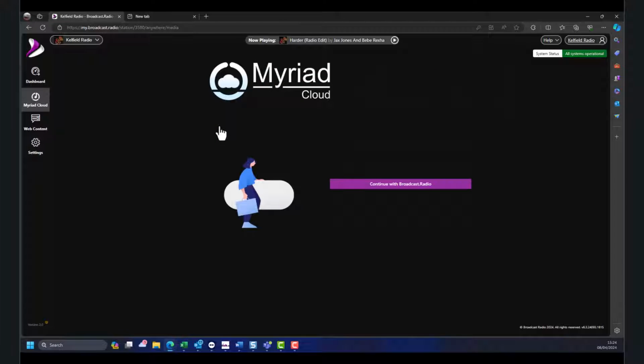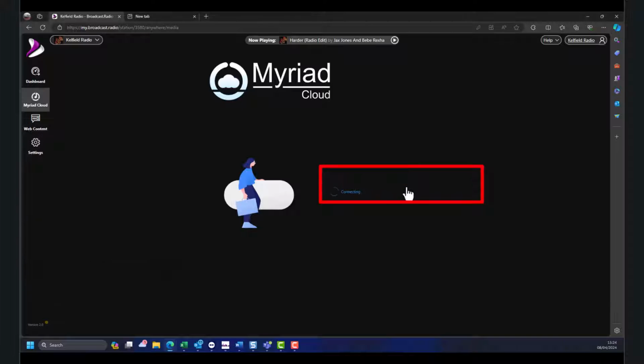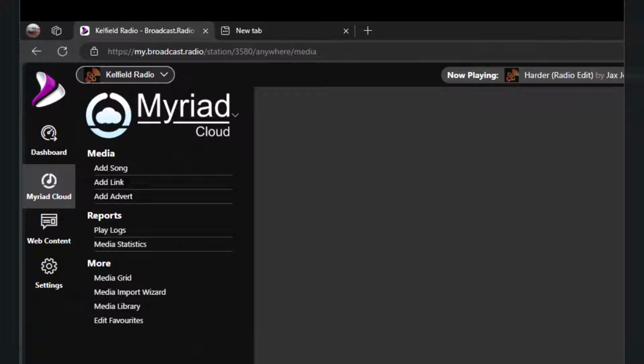If you have not previously logged in, click on the Continue with Broadcast.radio button to log in using your Broadcast.radio credentials. You will not need to do this each time. This is the Media Management module, which is used to add songs, jingles and adverts to your radio station. You can add individual items or upload several audio files at the same time.